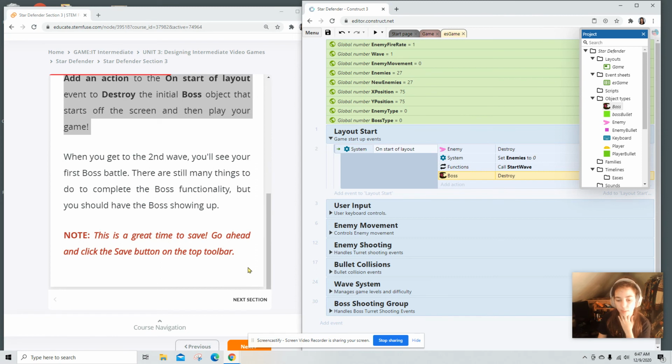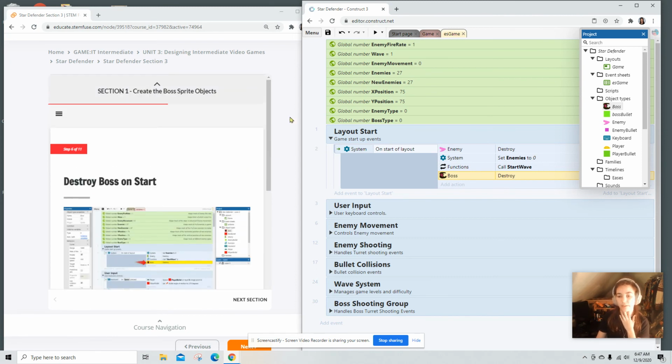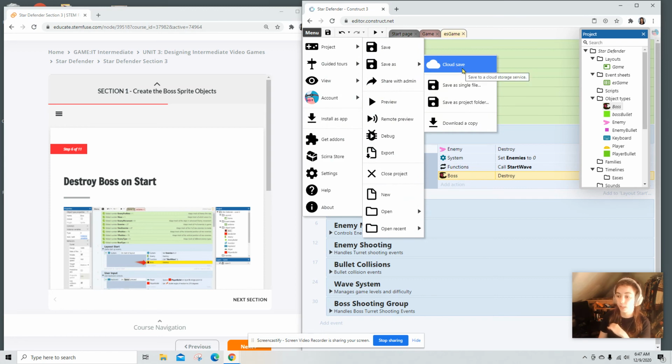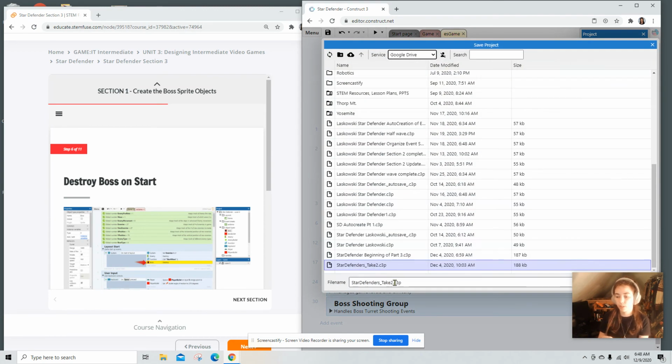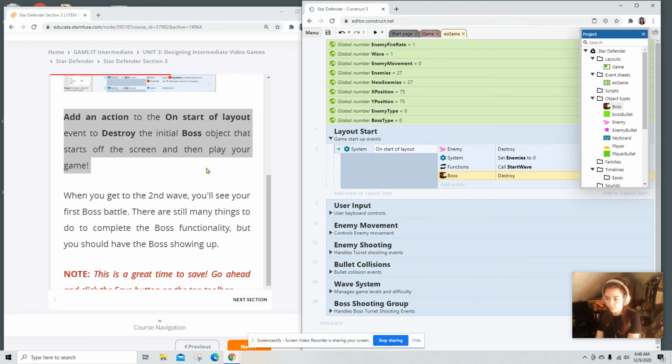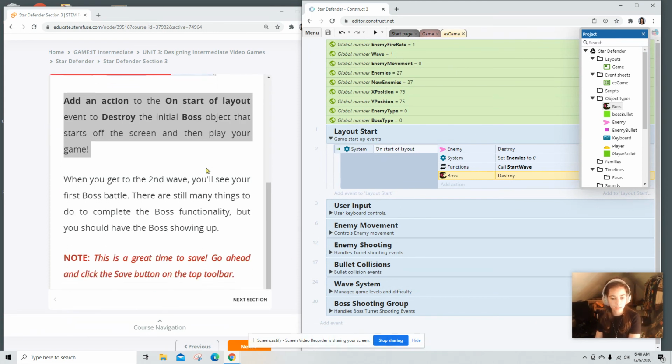This is a great time to save. Go ahead, click save on the top toolbar. I'm going to go ahead and save as, just because things are getting really complicated now and I want to make sure I have a work in progress. So Star Defenders, I'm going to just call it 12.9. Or maybe December 9. And that's because that's the version that I'm working on today.